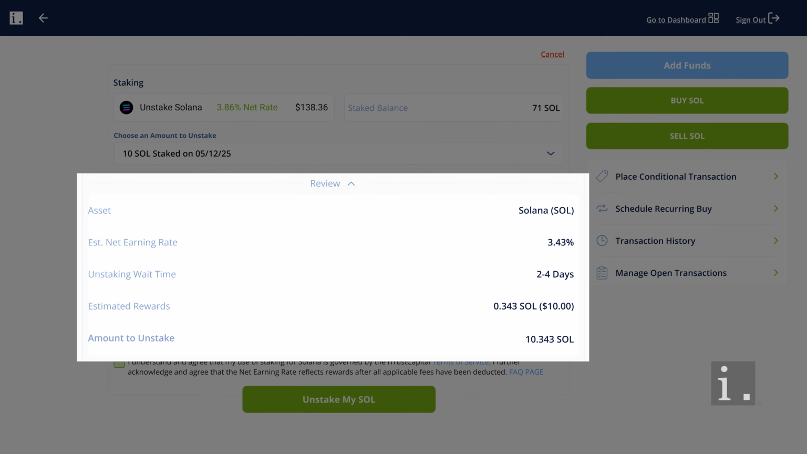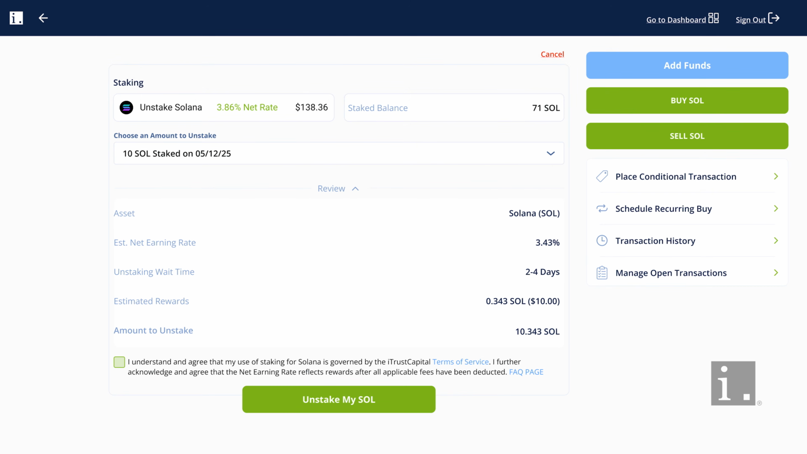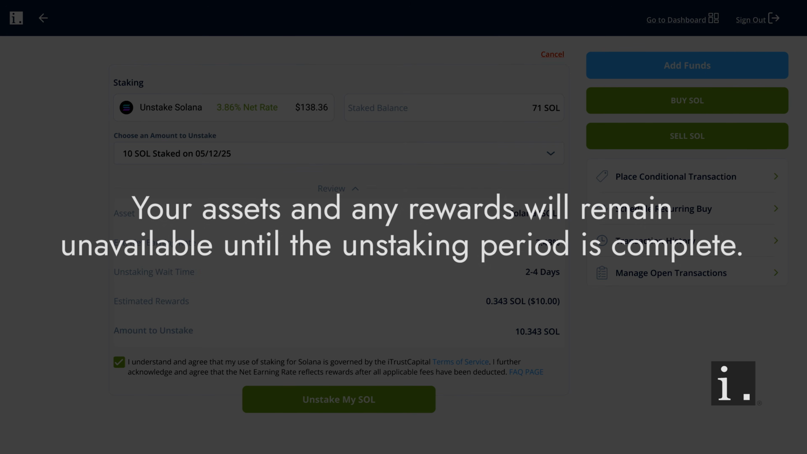Next, review the transaction details carefully to ensure everything is correct. Once confirmed, check the box to agree to the terms of service and click the green button to proceed. Your assets and any rewards will remain unavailable until the unstaking period is complete.